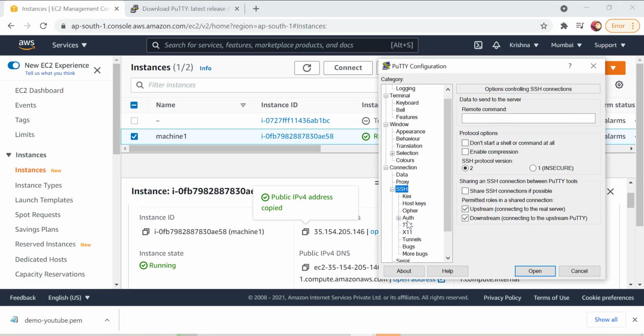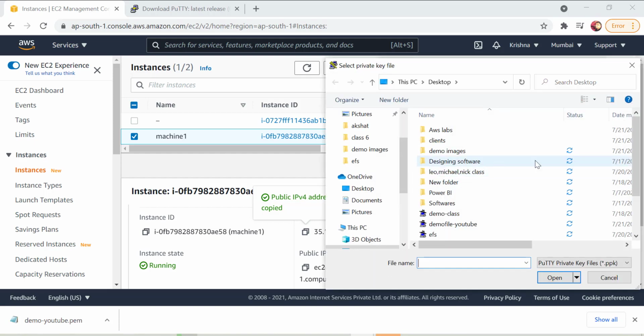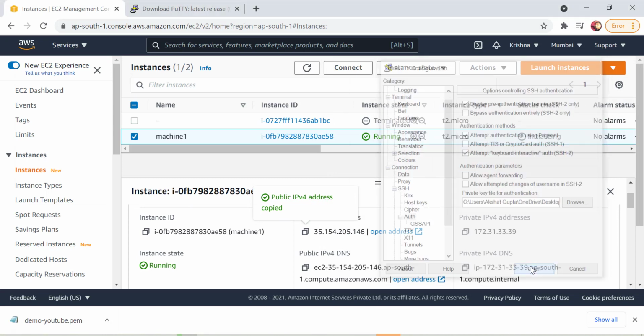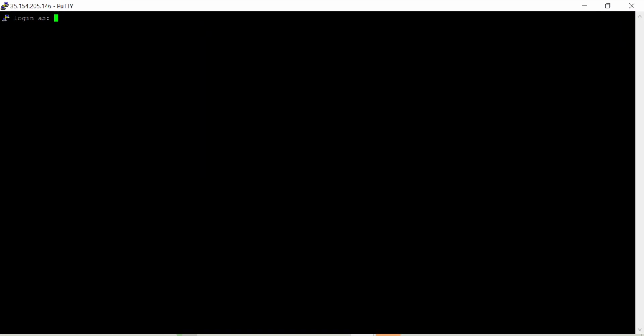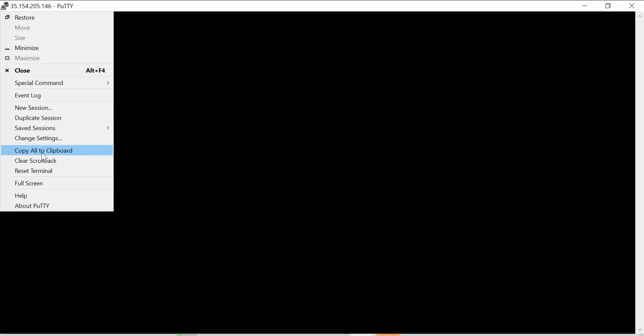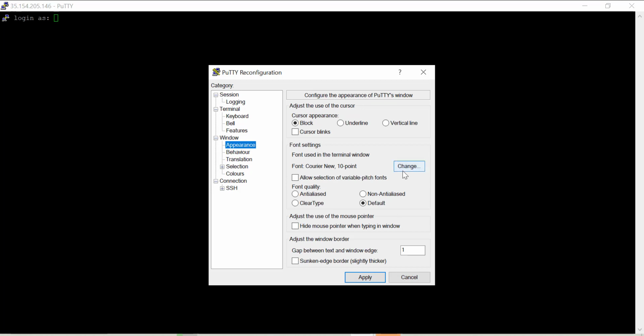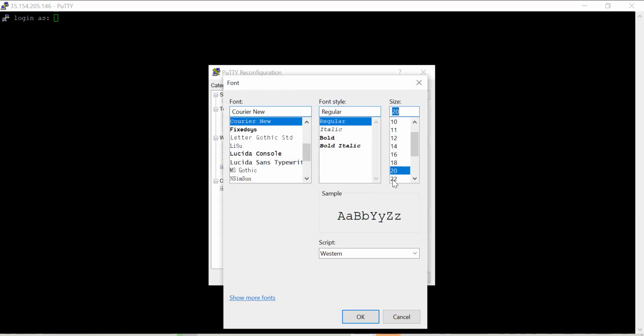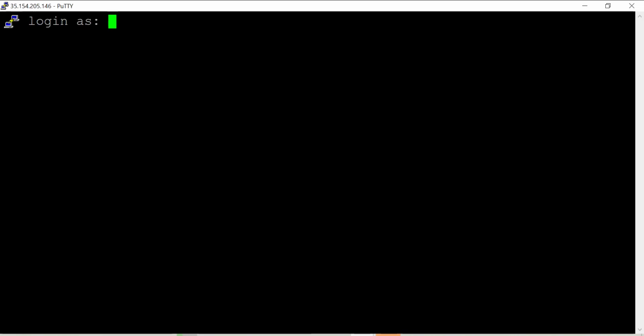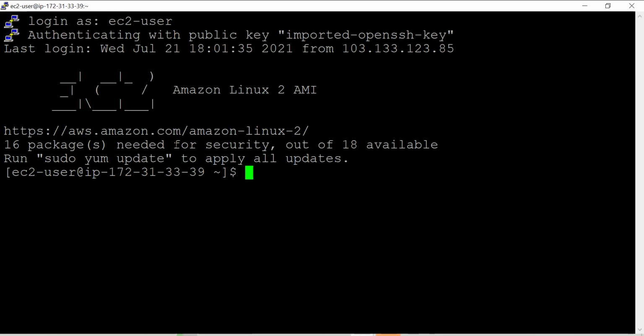I will go to SSH authentication and browse. Here I've created the demo file YouTube. Let me select it and open this. Now this will open, and I will go to change settings, appearance. I will increase the size of the font so that you guys are able to understand in a better way. Here you need to write ec2-user. Now we are basically into my AWS machine.